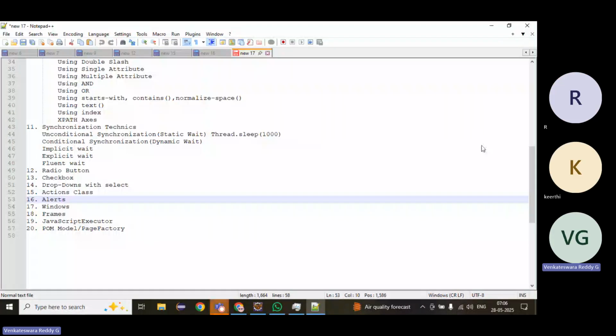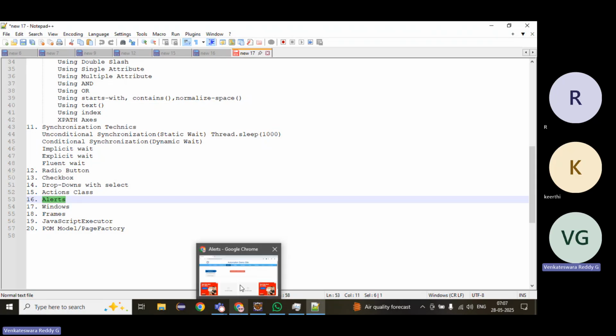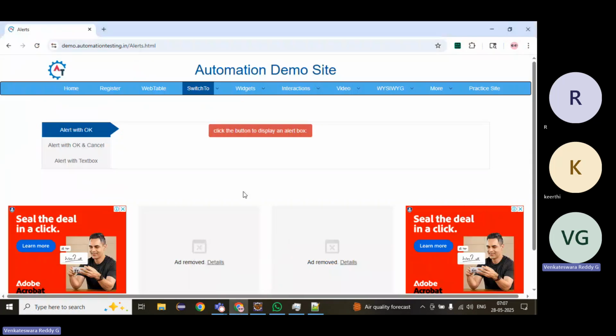In the previous class, we have seen the JavaScript executor. In today's class, we will see alerts. What are alerts? Whenever we do some actions, it will give some confirmation messages. Suppose you are deleting some record, suddenly a pop-up will come with a message: are you sure you want to delete it? It is taking a confirmation.